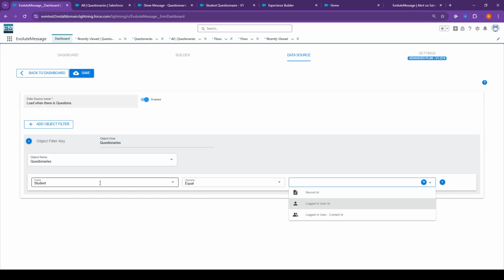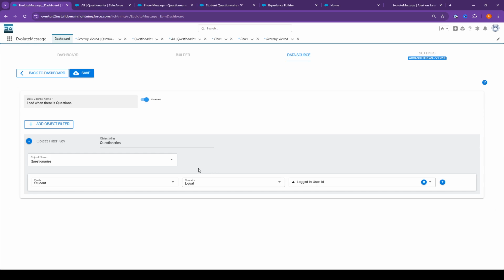I'm going to choose the logged in user ID. If that was a contact connected to the user, I could use that, because a community user has a contact linked. But this is the user ID, the student, so I'm going to use this. Basically, we are going to load this object when the user matches the student, when there's a record on the questionnaire for this logged in user. That's what this data source is doing.